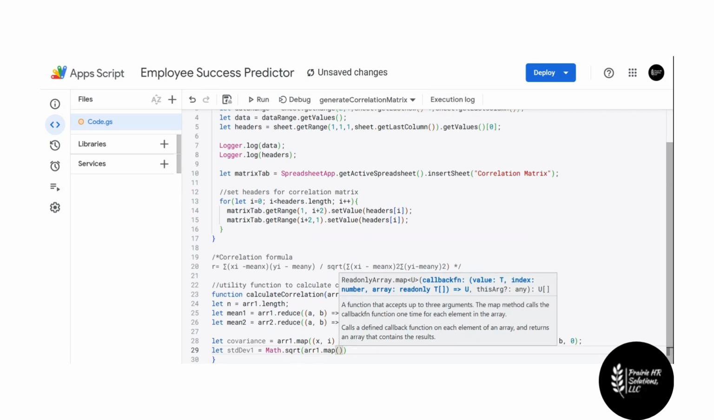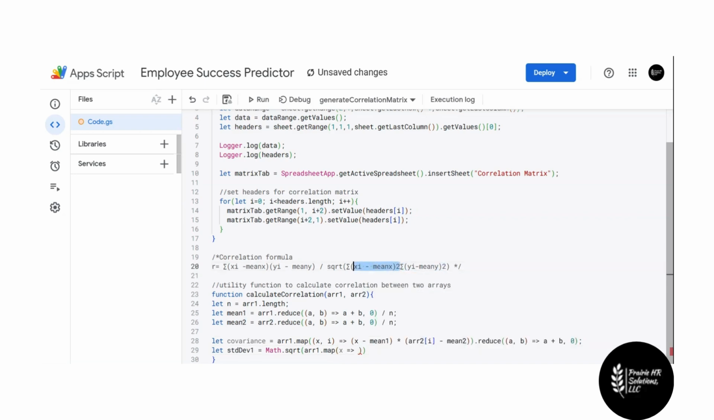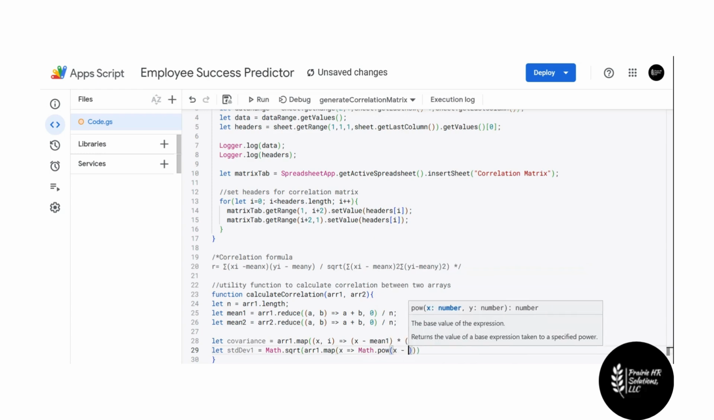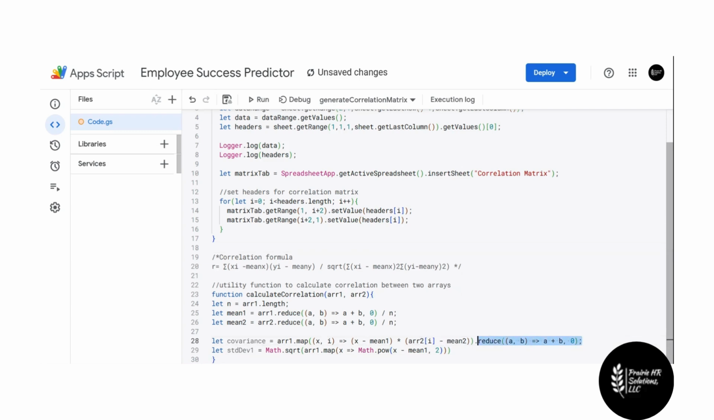And what we're going to map is our X, but we can't just run straight X because we need to do this piece. We need to raise it to the power first. So this is going to be Math.pow X minus mean 1 squared. And then we also want to reduce that down to a single number. Like so. And then in that line.